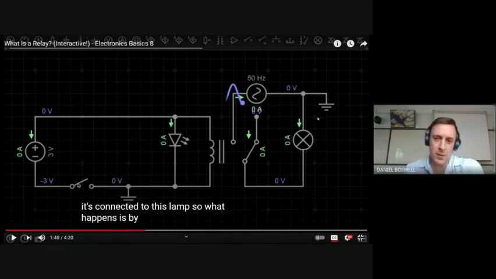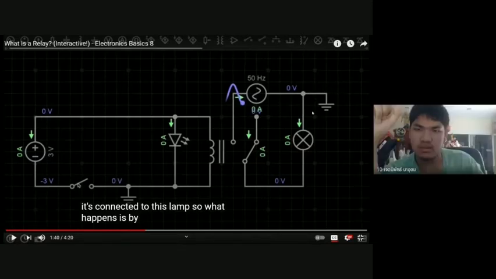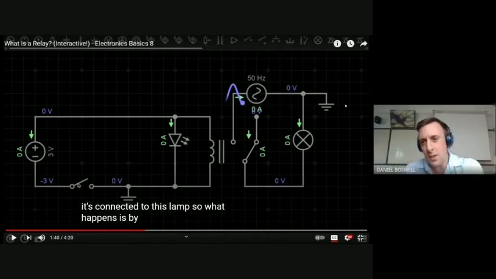Okay. Who can tell me what this symbol is? Hello. Huh? Is it the ground? Okay. Yeah, good job. Ground or earth.